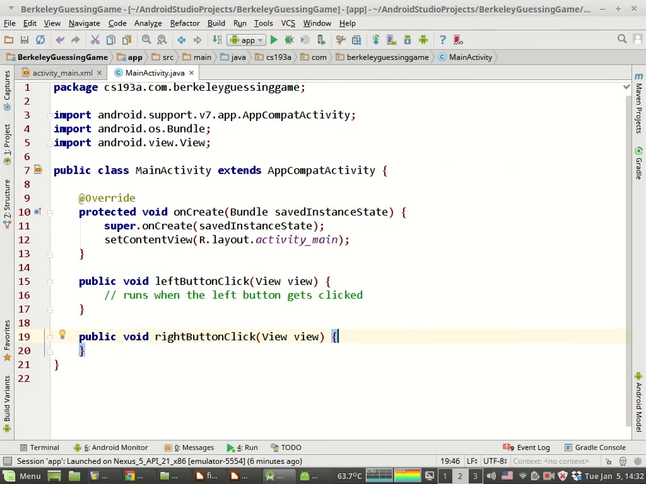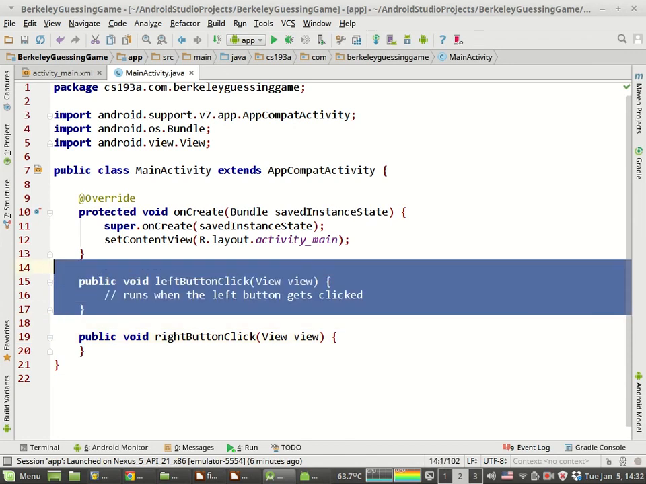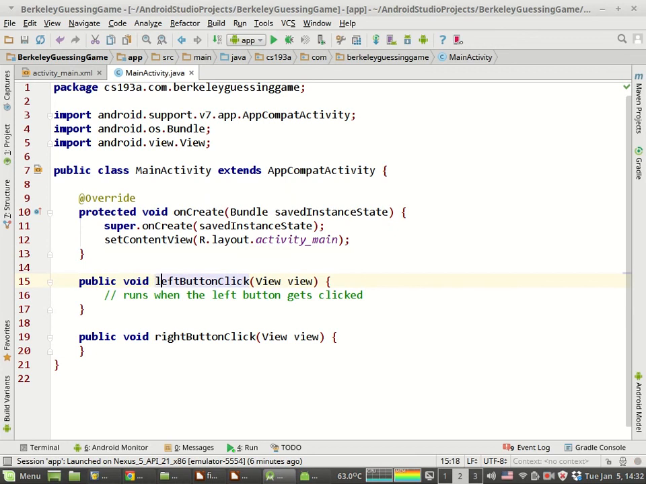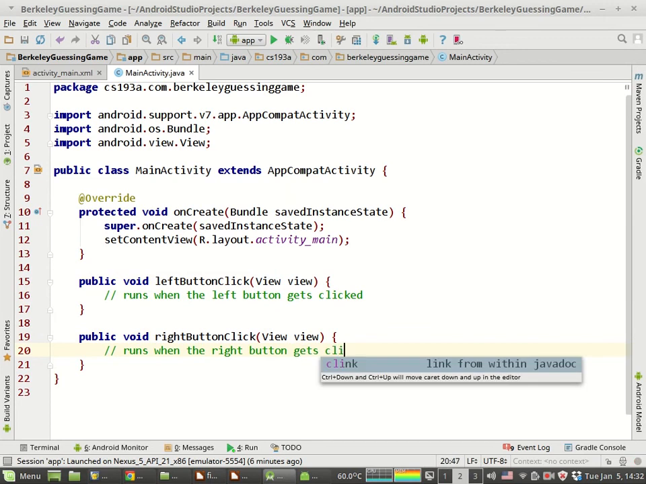Now, just to be clear, that light bulb stuff is not special. If I just wanted to come in here and type this from scratch, that would also have been fine. But then you have to be really careful to type it just right with the right return type and the right parameter types. And so this is a nice way of making sure that it does it correctly without any typos in it or something. So this down here is something that runs when the right button gets clicked.